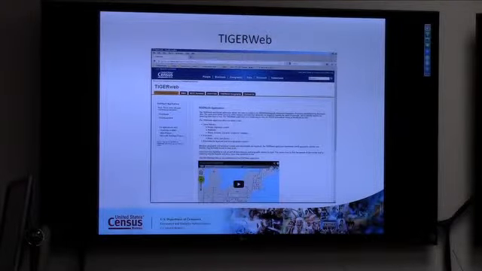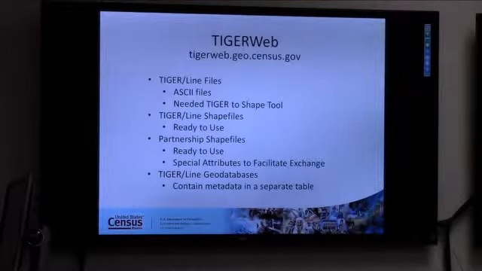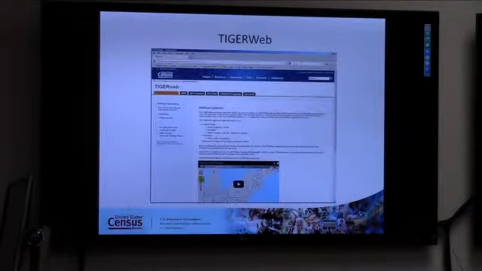So this is our TIGERWeb main page, and you can find it at tigerweb.geo.census.gov, and I've got the URL on here. Yeah, I had it right there, tigerweb.geo.census.gov. If any of you have laptops that are in front of you and want to check it out, that's where you can go. So this is what the page looks like when you get there.